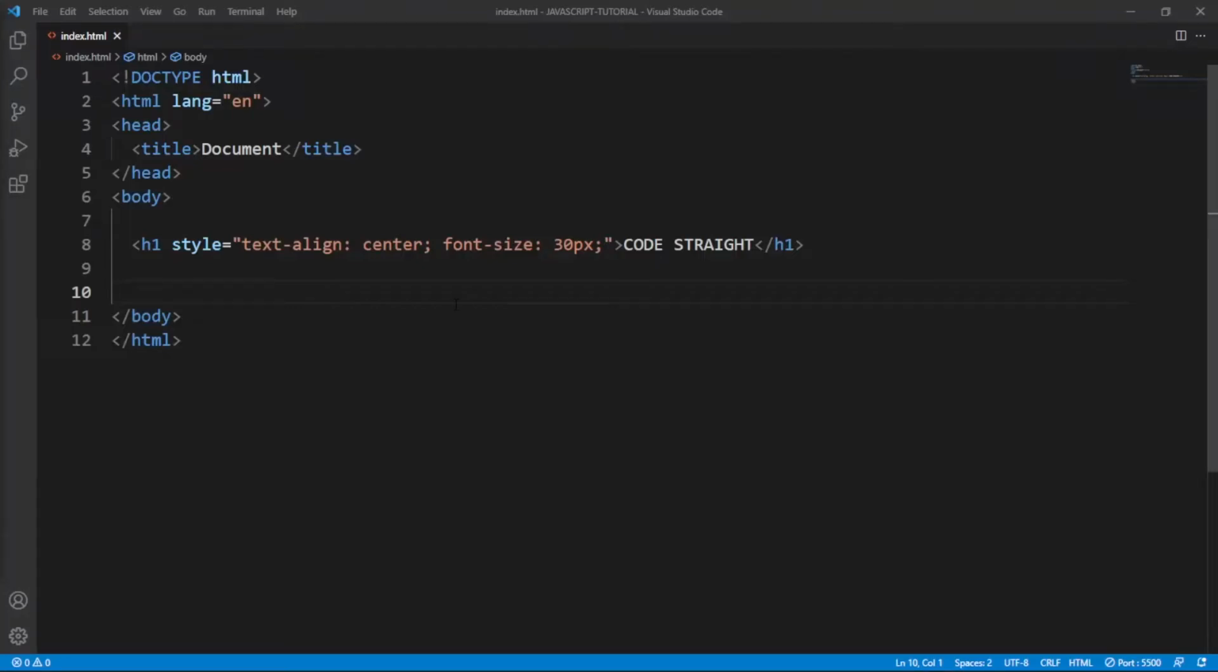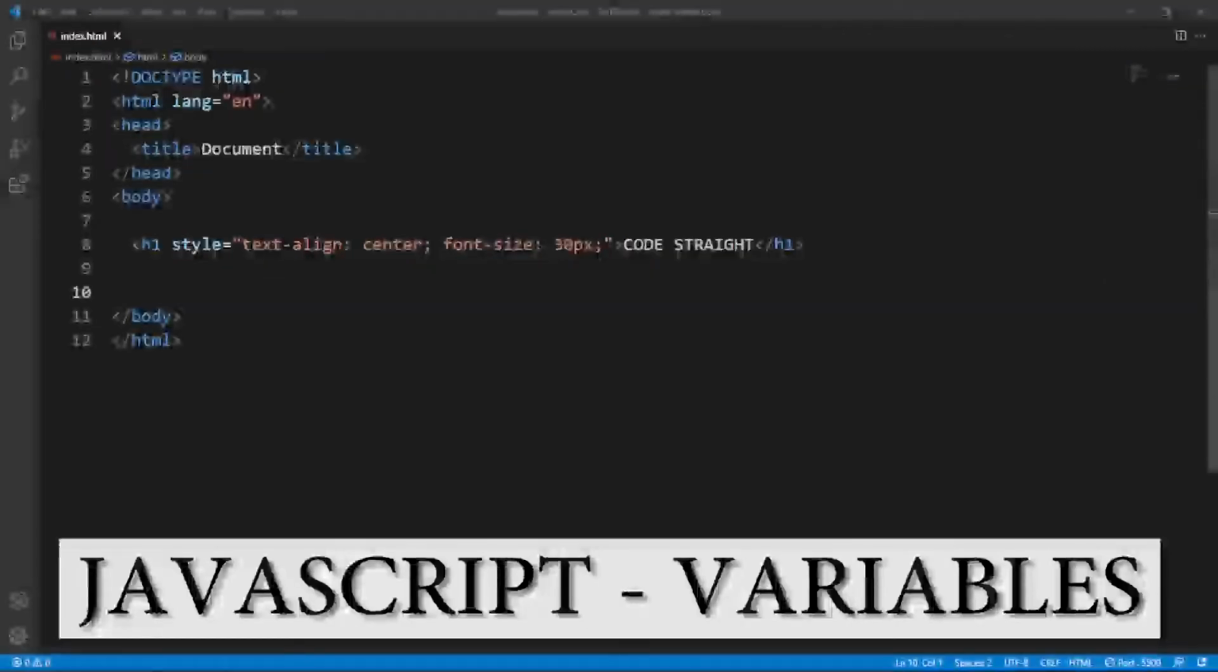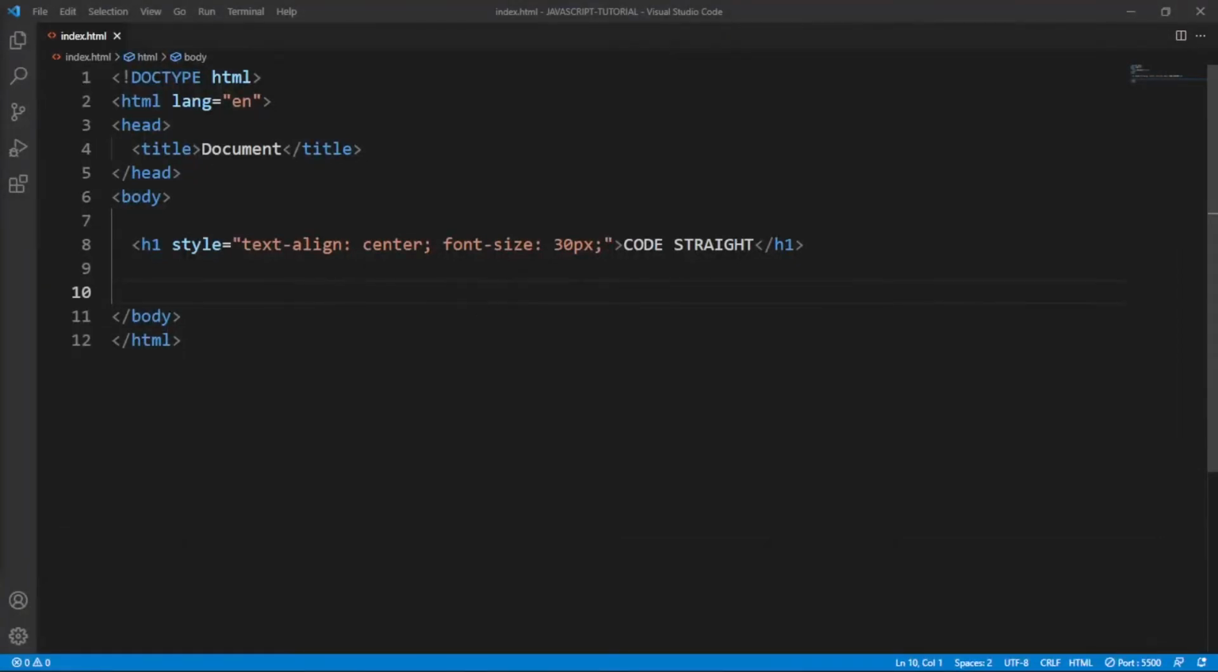Hello everyone, in this video we are going to go through JavaScript variables, and for this video I'm going to use Visual Studio Code as my code editor.